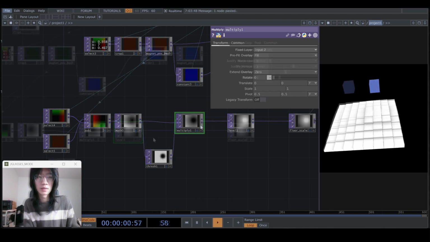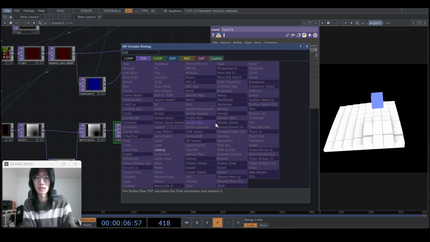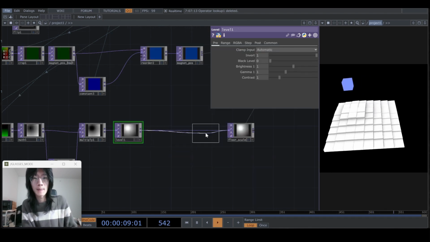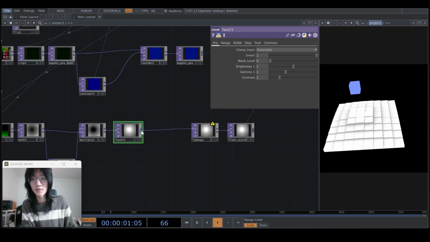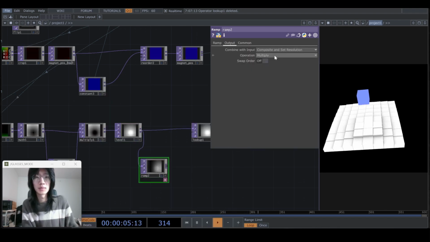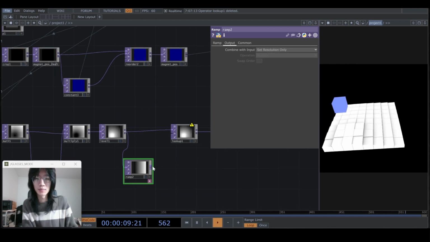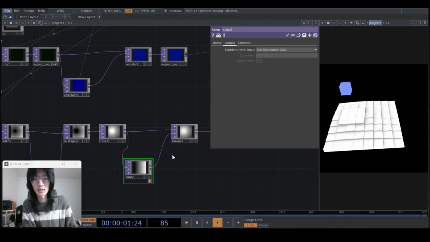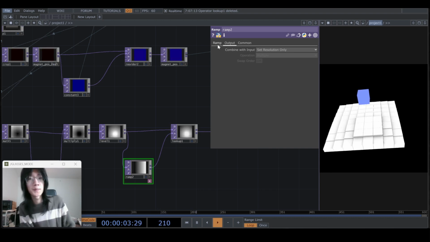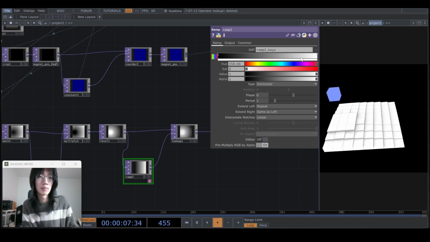So another thing we can do is we can make this pulling more defined by inserting a lookup top. And then from this level, I'm going to grab a ramp. I'm going to go into my output. I'm going to do set resolution only. And I'm just going to bring this ramp into my second input and my lookup top. From here, what we can do is we can adjust this bar right here.